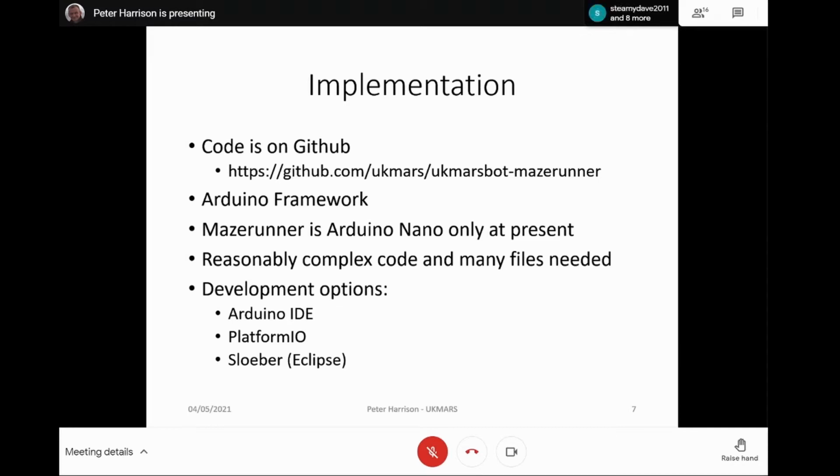However, it's a moderately complicated program, and there are quite a few files, and if you're not used to that kind of development or that kind of program structure, it may upset you briefly. It's been built on and works with in 3 environments at the moment: the Arduino IDE itself, Platform IO, and Eclipse using the Sloeber plugin or distribution.